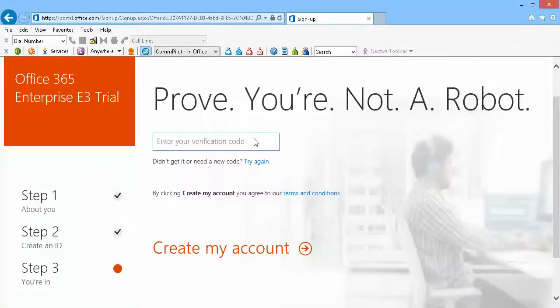So I entered my phone number. Sorry, I had to mask it for you. And Microsoft is now sending me the text message, and once I get it, I will get the code entered over here. Fairly simple. Okay, the code is 399449, and let's create my account.